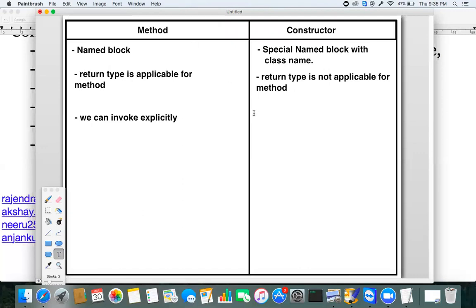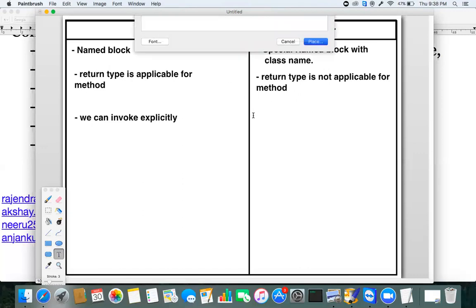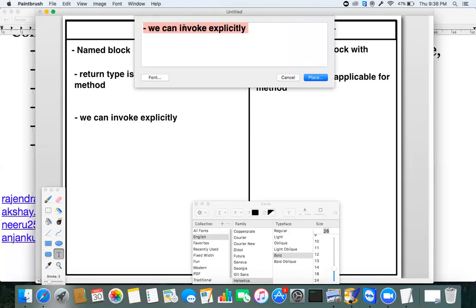Whereas in case of constructor, we cannot invoke it explicitly. It is a part of object creation.